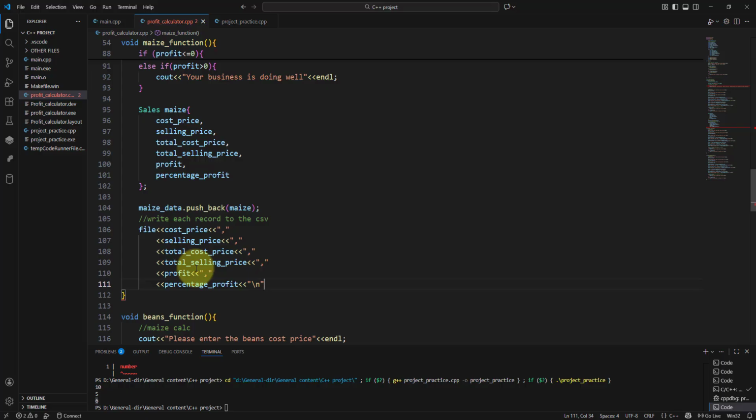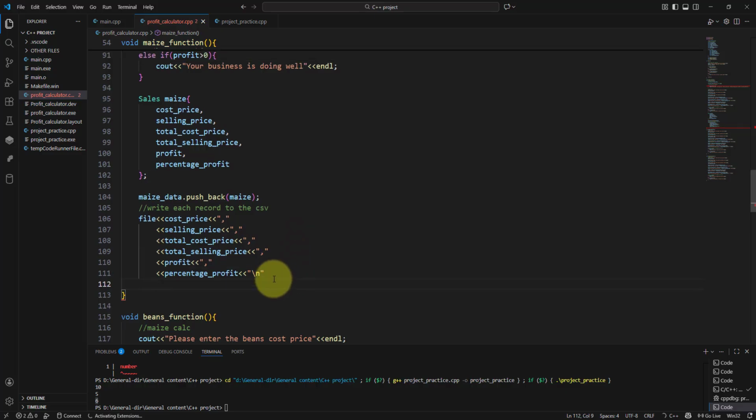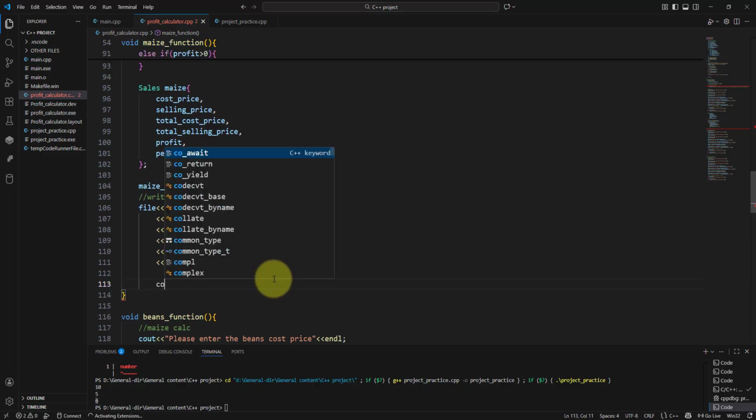Put \n, just like that. Like that, whenever a new record is added, it is sent directly to a new line. So if you want, you can write this in a single line. I prefer to write it that way.